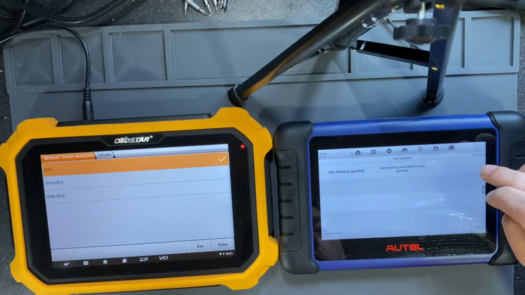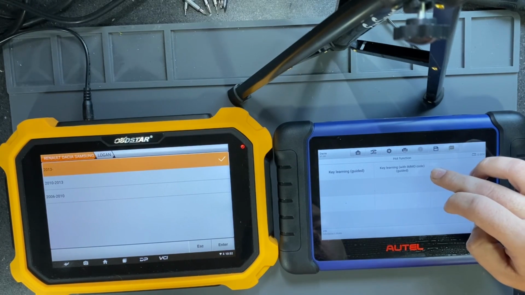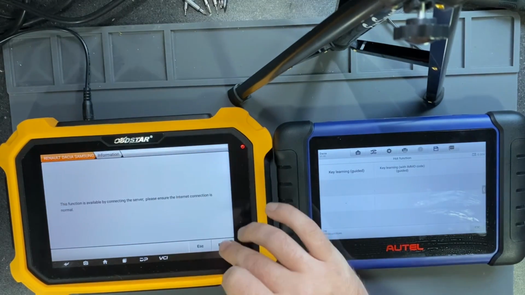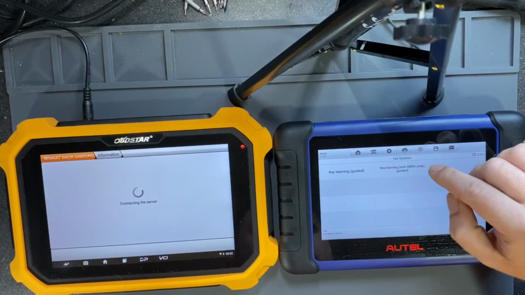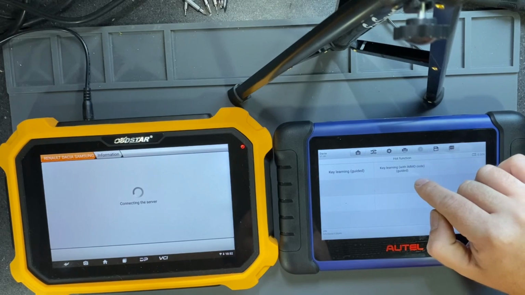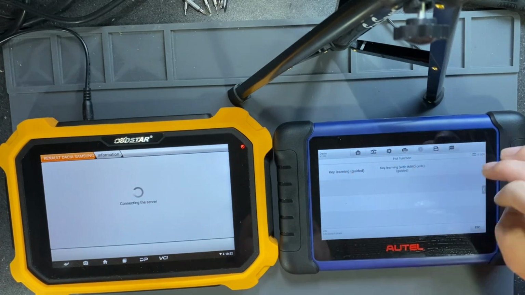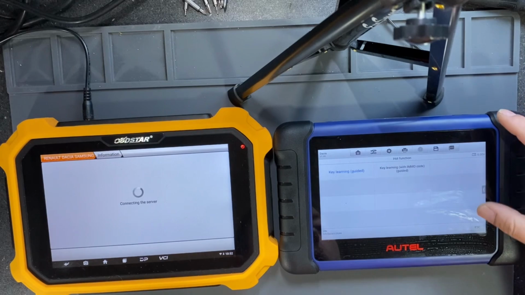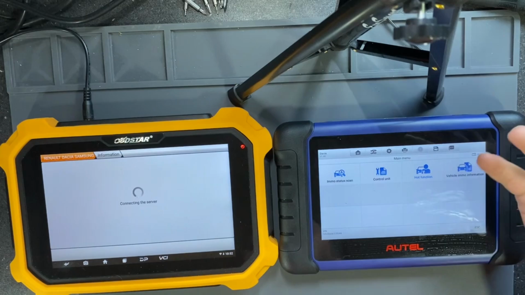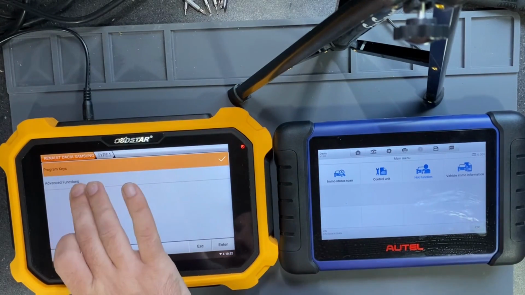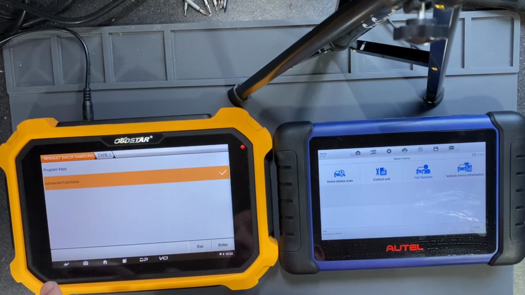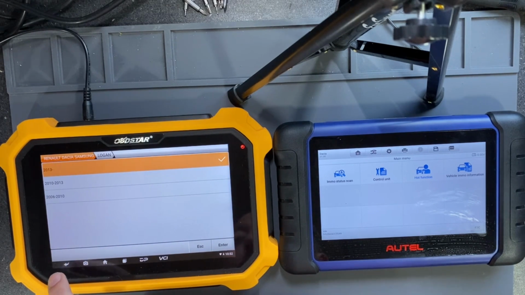Let's see the hot functions. Here we have two types, both need connection to the server. Key learning guided and key learning guided with Immo code. I think we don't have it, but I also don't have a car, so it cannot be connected. But if you want, or if it's required, I can do some videos when I'm programming some keys.